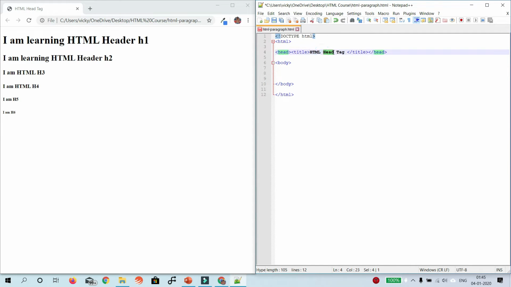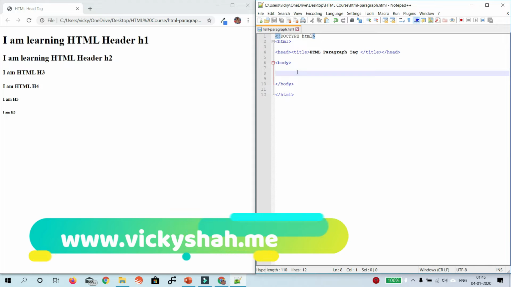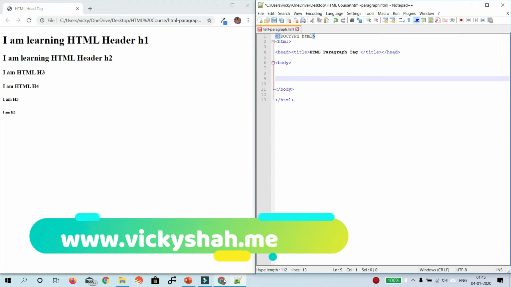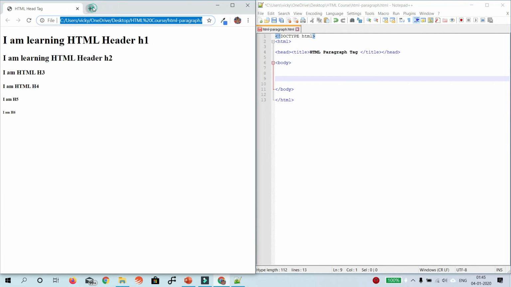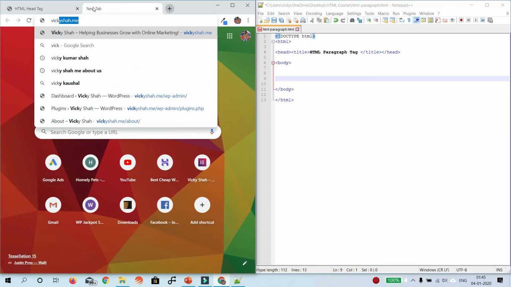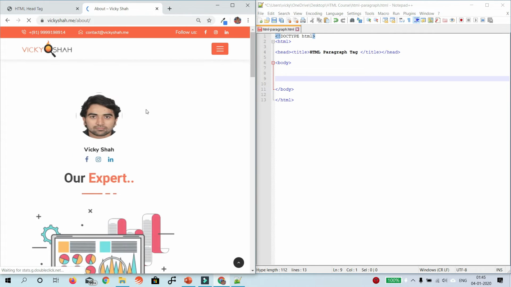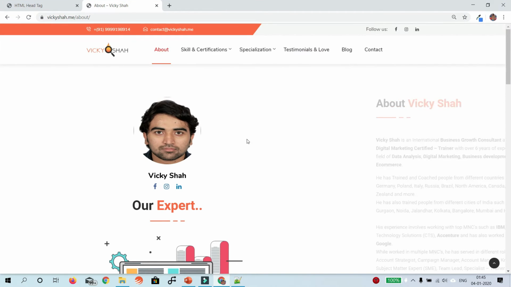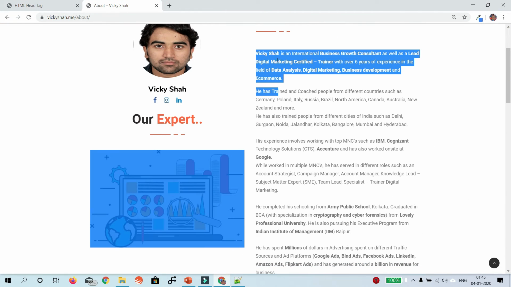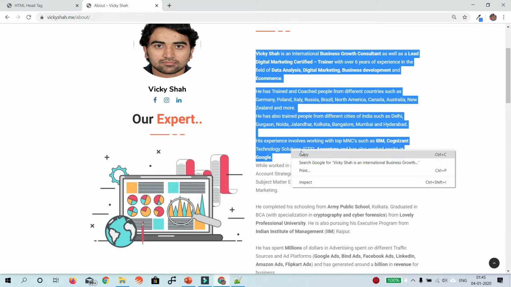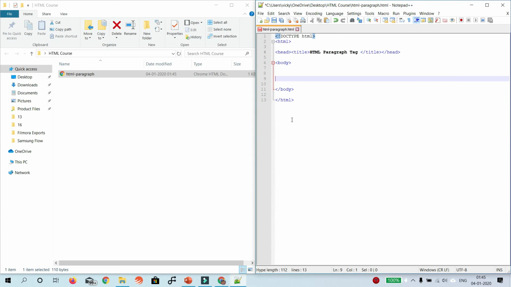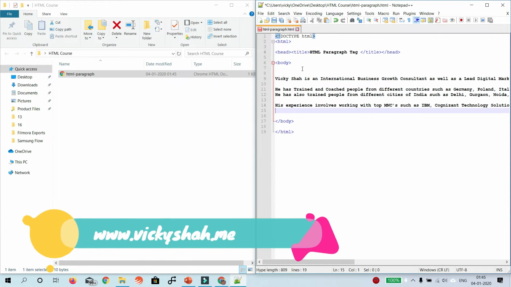HTML. Within the body, we'll add the paragraph tag. But before that, let's go ahead and try this out. Let's open a website, rikisha.me/out. So here, let's copy some content from here. Let's copy the first 3 paragraphs and paste it here in the body section.